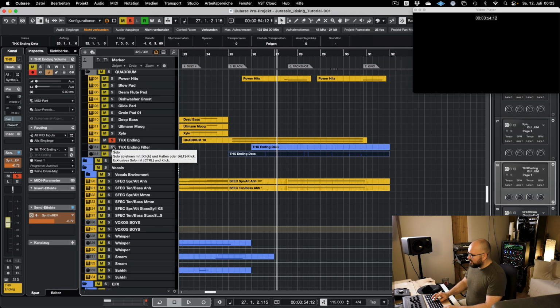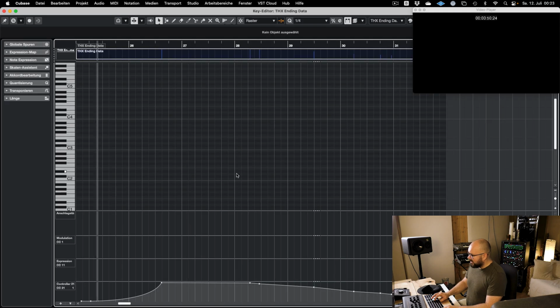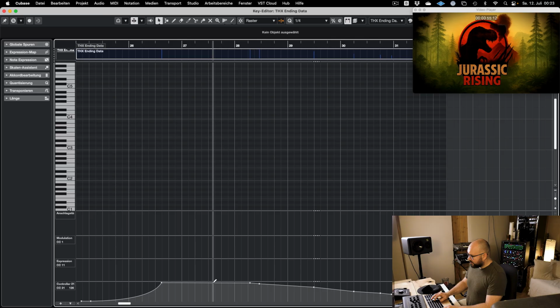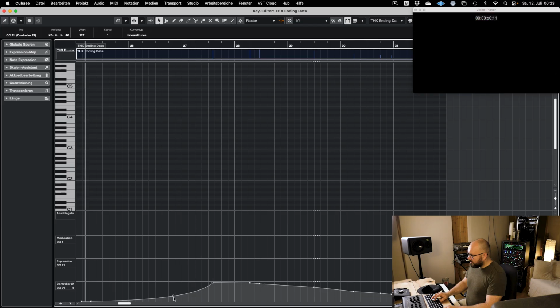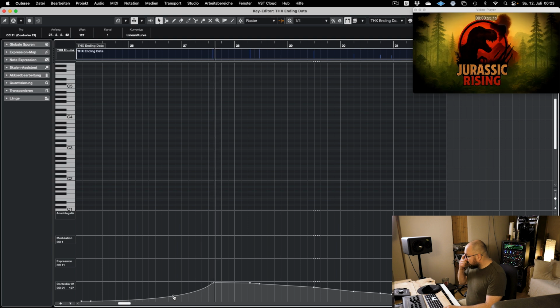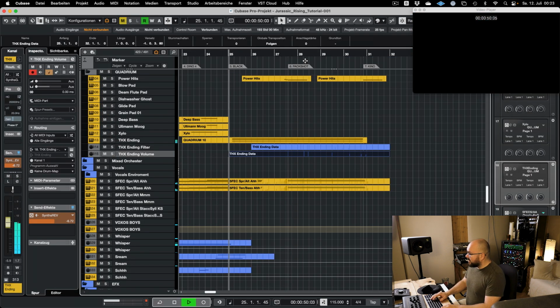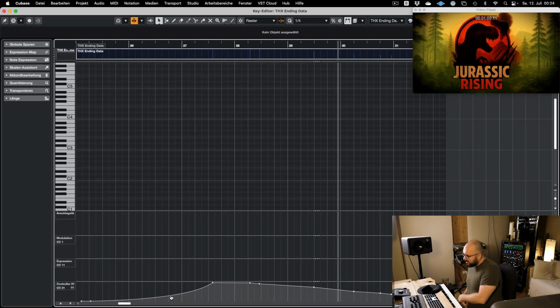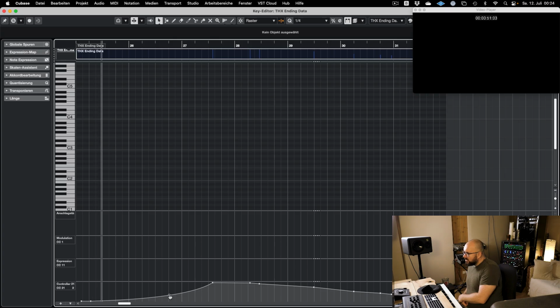Okay, the part is muted, so let's solo it too. That was too fast. Here we go, that looks good. Yeah, that is quite nice. And this is how you easily can build your own sound design with QUADRIUM.